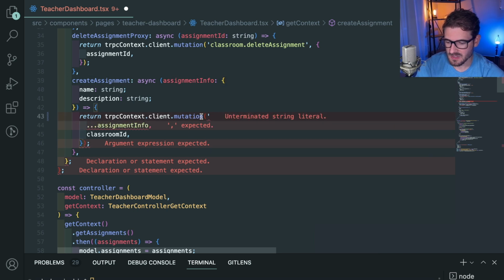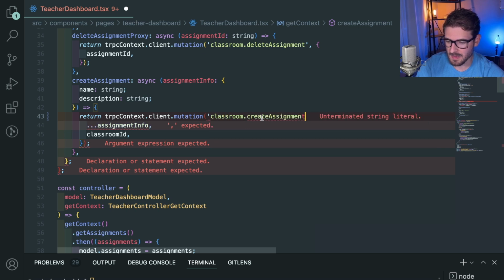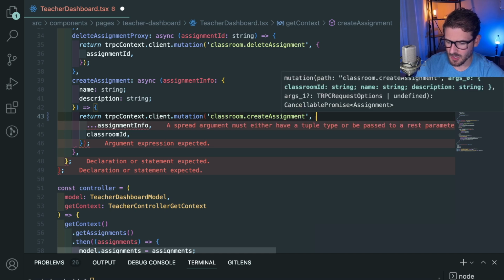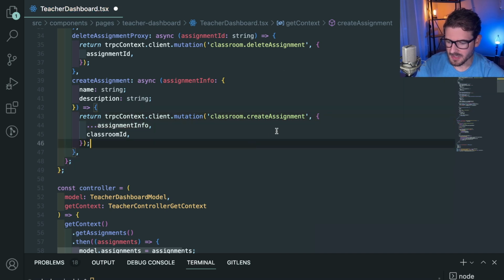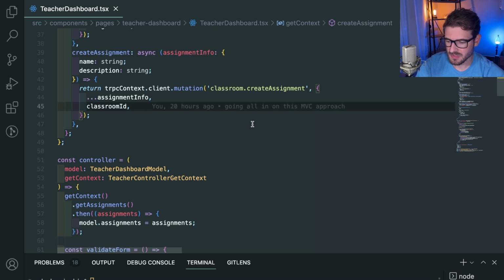So in this case, I have 3 mutations I can call. If I put a single quote here and do a command space, that's going to load up the suggestion modal or popover window, and I can pick which one I wanted, which I think is called create assignment. And let's just go ahead and put a curly brace here and fix that code. So command space, or I'm sorry, it's called control space.